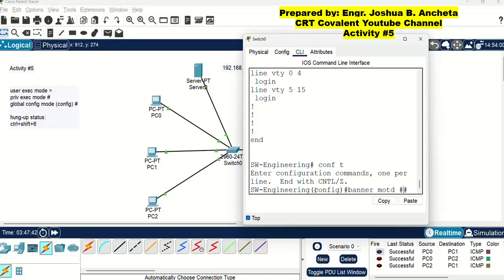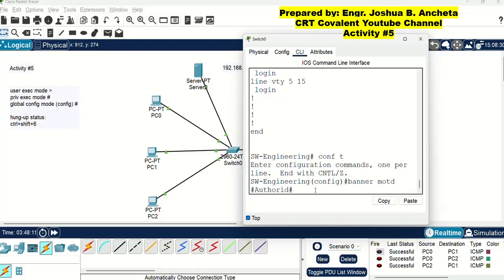But for CLI, the message must be proper. You have to give a message to possible hackers that this must be for authorized access only. Okay, it should be proper. The message must be proper. So our welcoming message here can be authorized access only. Okay, then press enter.